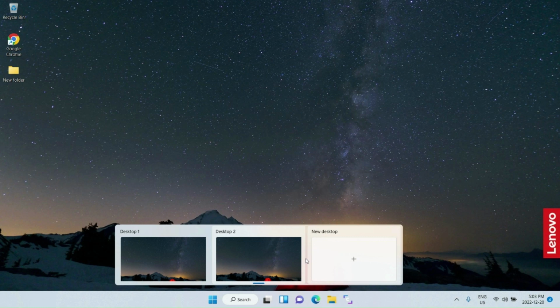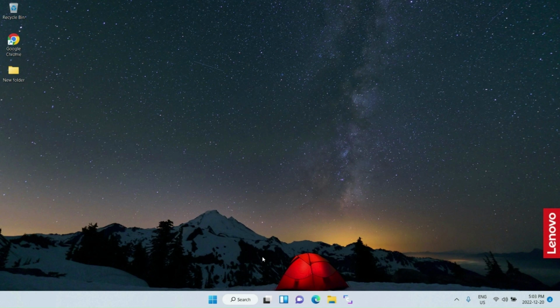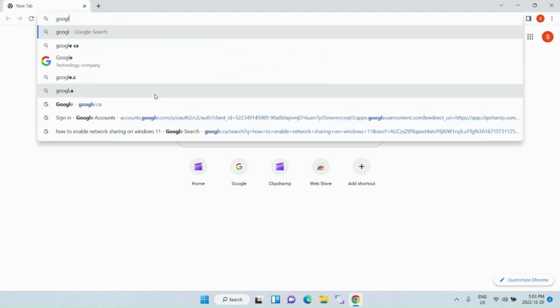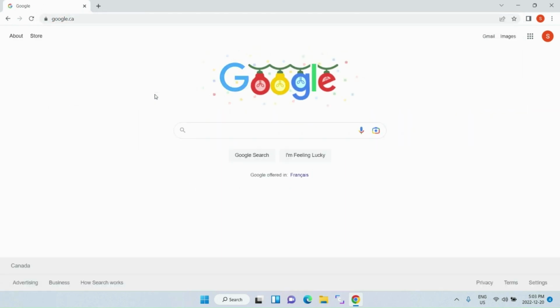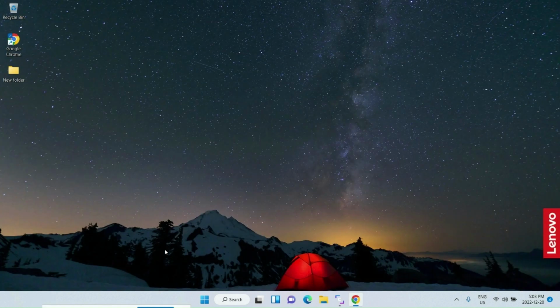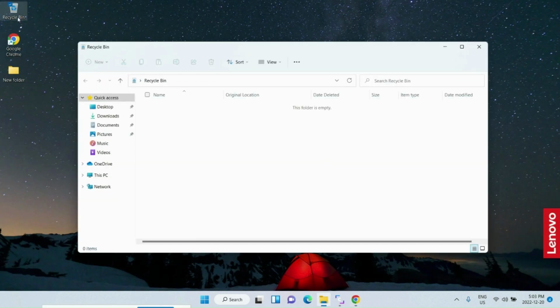I am going to Desktop 2 and opening Google Chrome. Whatever application was opened on the Desktop 1 screen is not showing here, meaning it is a fresh desktop screen. Now I am going back to the Desktop 1 screen and opening the Recycle Bin folder. Here it is not showing the Google Chrome app that was opened before on the Desktop 2 screen.